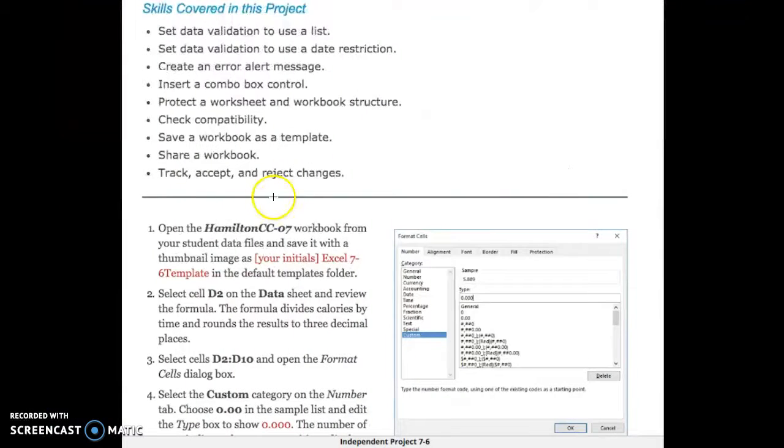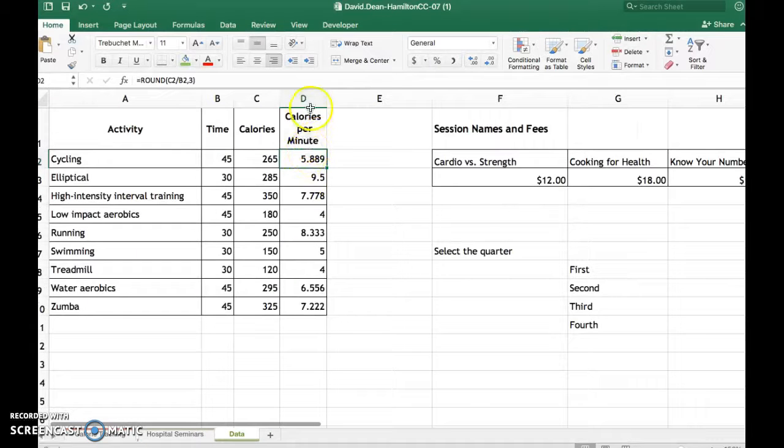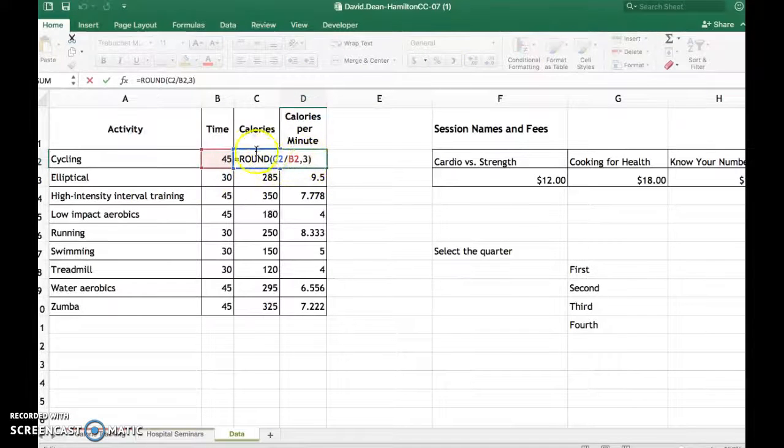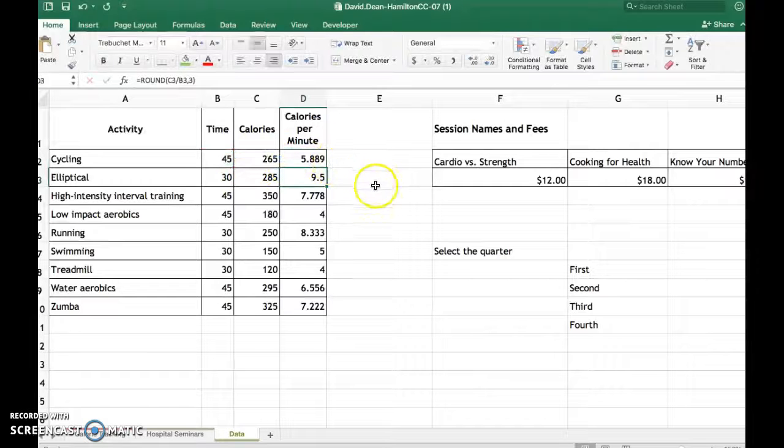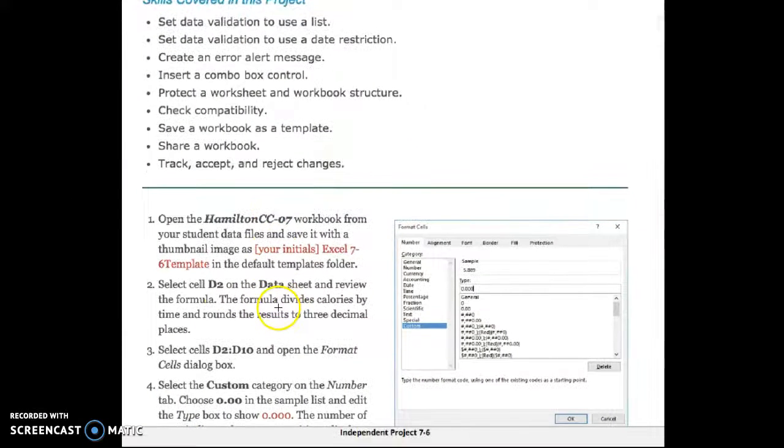So we'll start here. Open Hamilton, which saves your initials, which is already done. Select D2 on the data sheet. Data D2. Okay, so that's the formula we're going to be looking at right now. Just hit enter to get out of it. Okay, so it says 3.